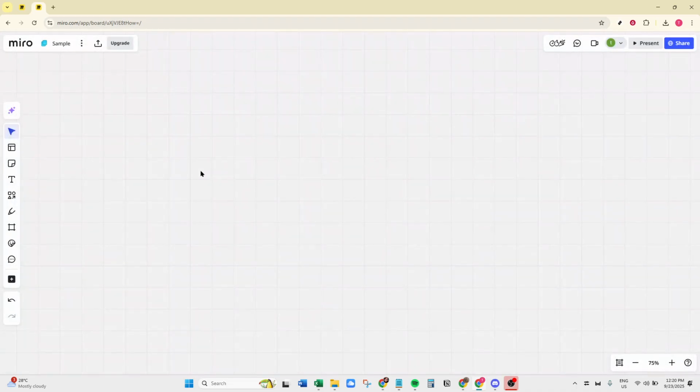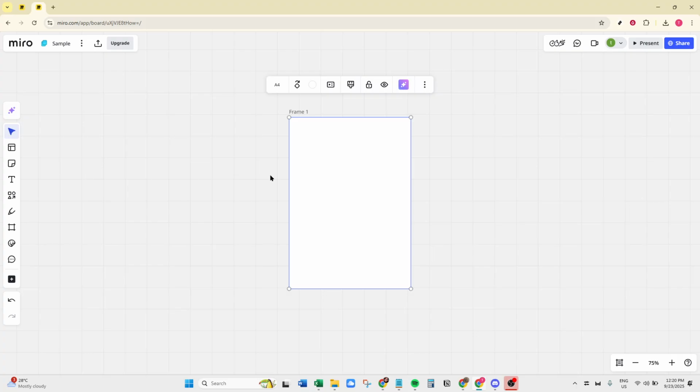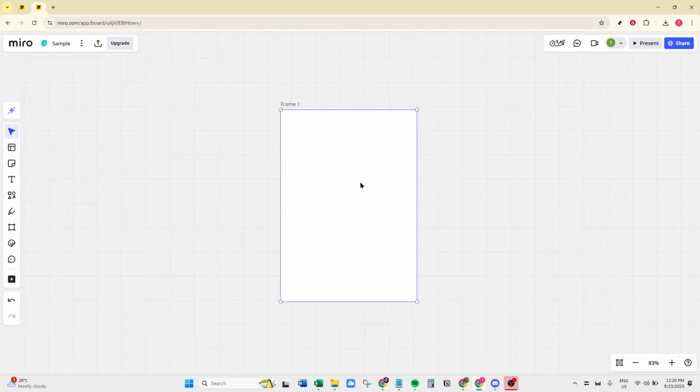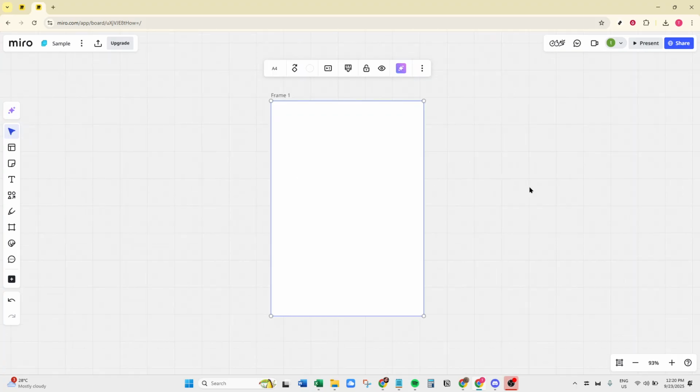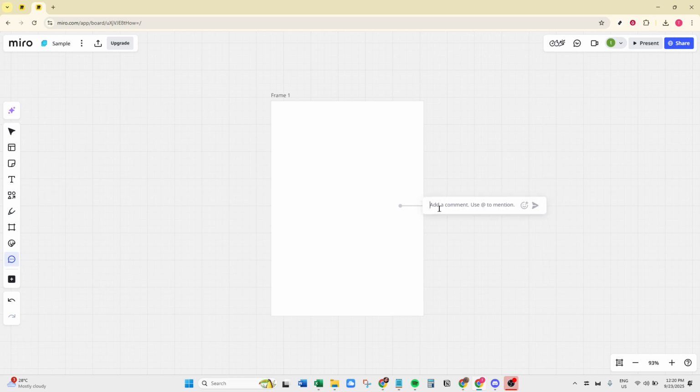Frames work like containers to group related elements together, providing structure and making your board more navigable, especially during presentations. For interaction and feedback, the comments feature is very helpful. You can add comments anywhere on the board to ask questions, give feedback, or make notes, encouraging open communication among collaborators. Once your project is complete, you'll want to save your work.